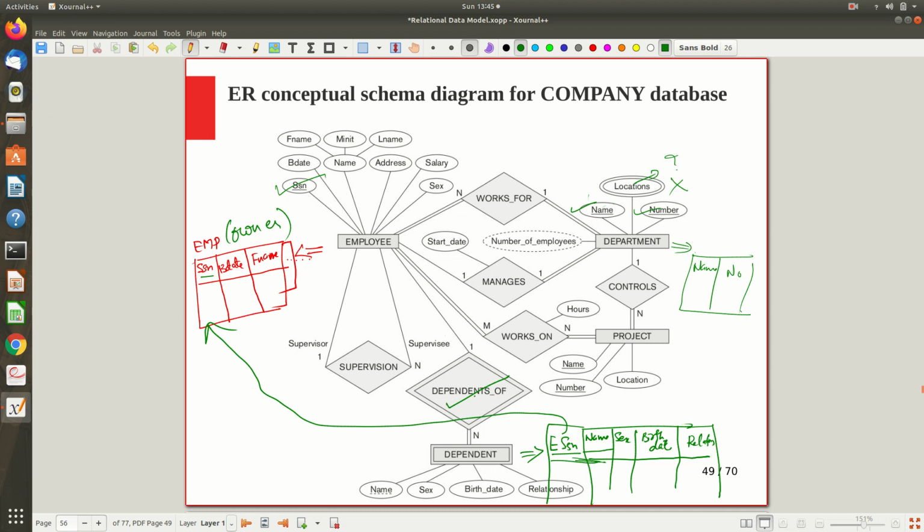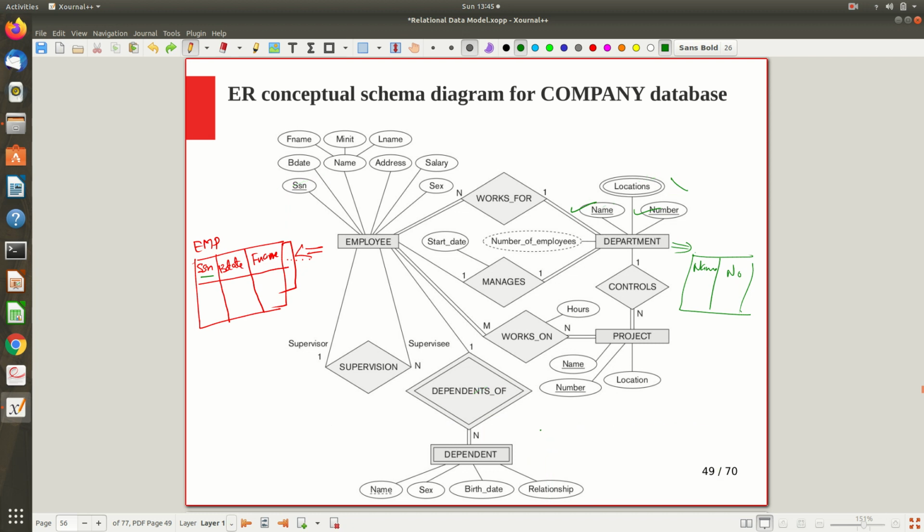Okay, now the primary key of the owner entity should act as the foreign key in the weak entity, and this foreign key and the partial key of this weak entity together become the primary key for the weak entity. Okay, so hope you got the concept. Anyway, I'm removing all those things. We will see the theory. So this is what we are trying to see.